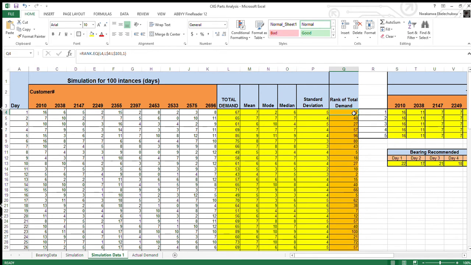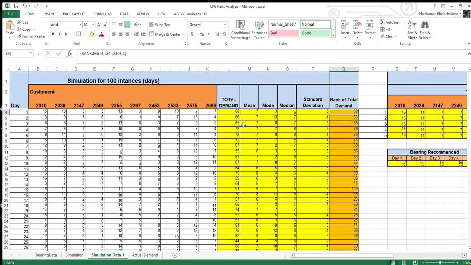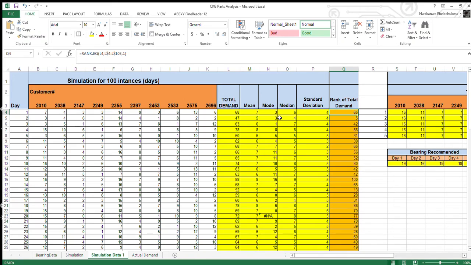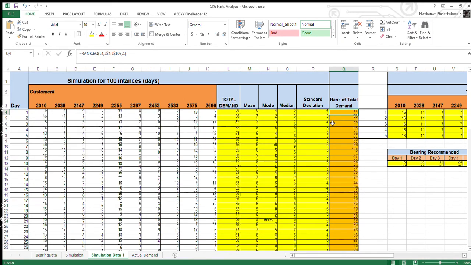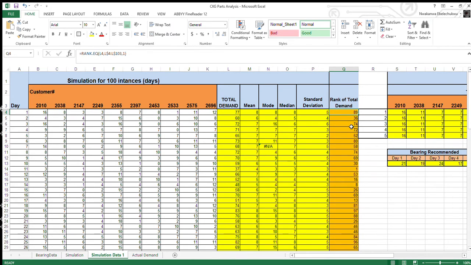Now you can see that every time I press F9, because it's a random simulation equation, it changes. All our results change because it's random. F9 brings out random, and it gives us a different total demand, different total mean, total mode, median, standard deviation, and the rankings switch up too. You could say twerk, switch up.